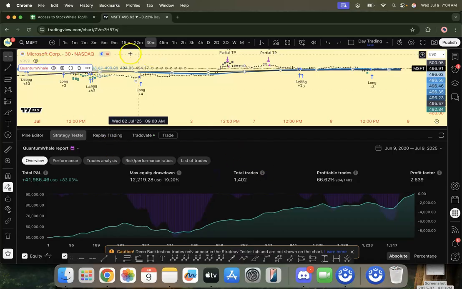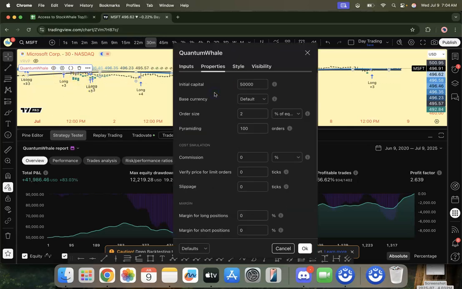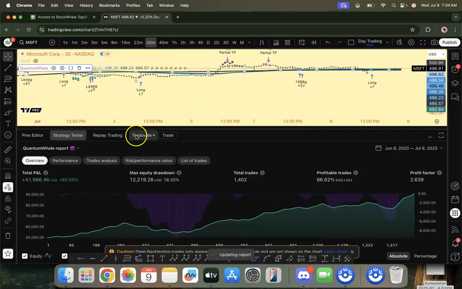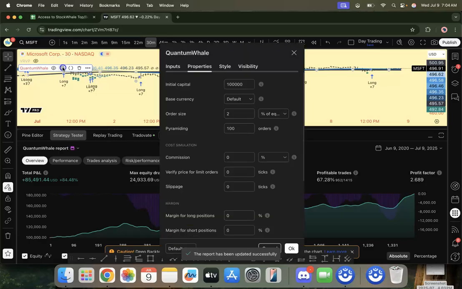Now, as you can see, another nuance is that the total P&L is 83% over the last 5 years. Now, this is correct in a sense, but you just have to remember, if you go to the settings, go to properties, this is on a $50,000 account, 2% equity would net you 83% over the last 5 years. But you also have to realize that every time it does the order sizing for 2%, it's just taking that 2%. So for instance, if I do 100,000, just to give you an idea, on a $100,000 account, 2% equity, it'd be 85K.